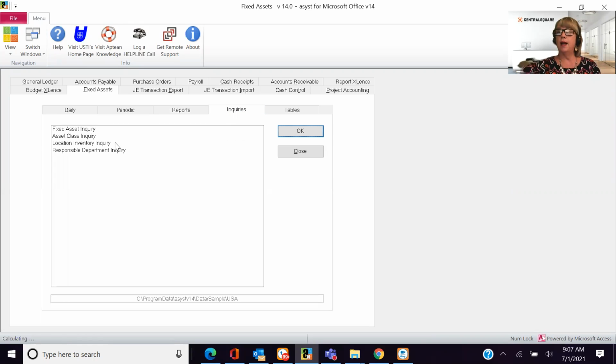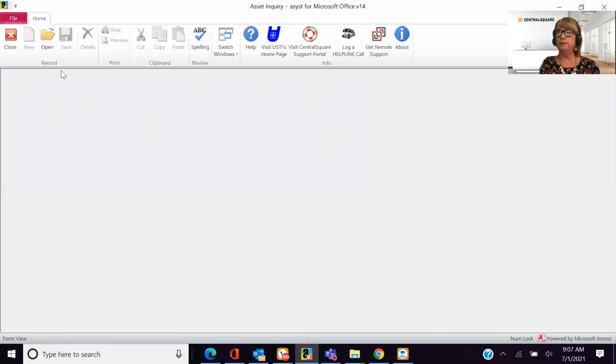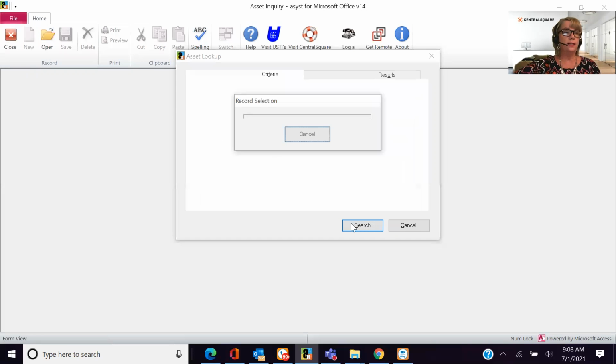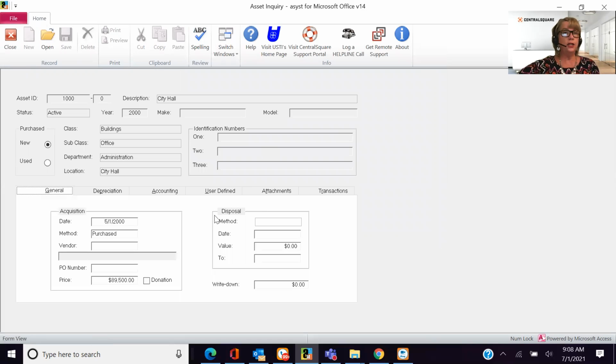Now, under inquiries, we have several different inquiries. This particular one, you can search and, if I want to get everything at a certain location or a certain department, I can very easily pull in just those assets. So here I've got 3 under building. I can pick any one of these and it takes you to that inquiry screen. So it's look only, you can't make changes, but you would be able to see all the activity, all the attachments for those different assets.